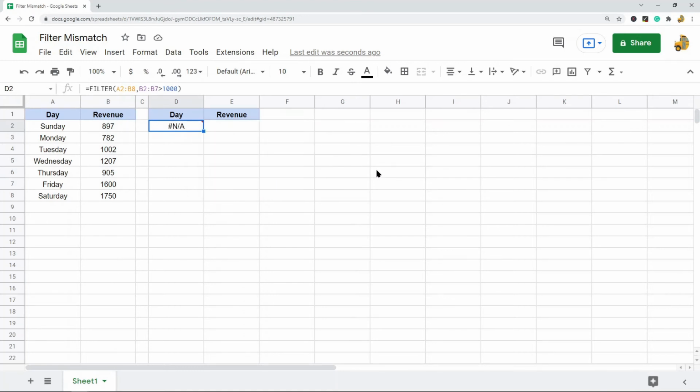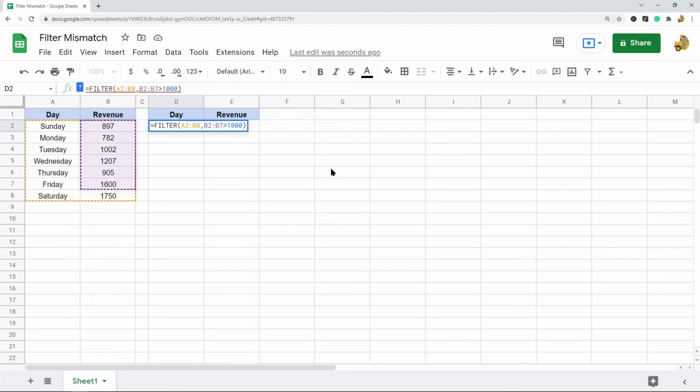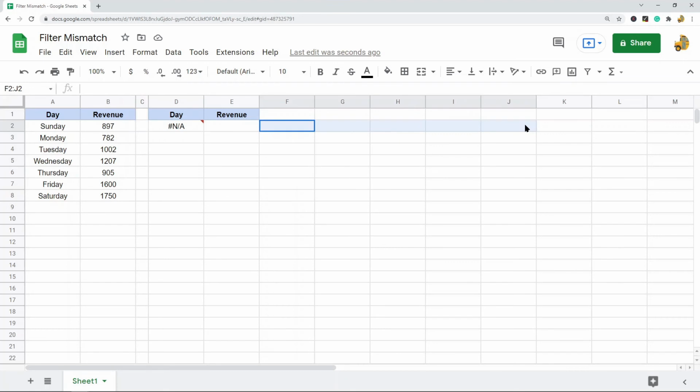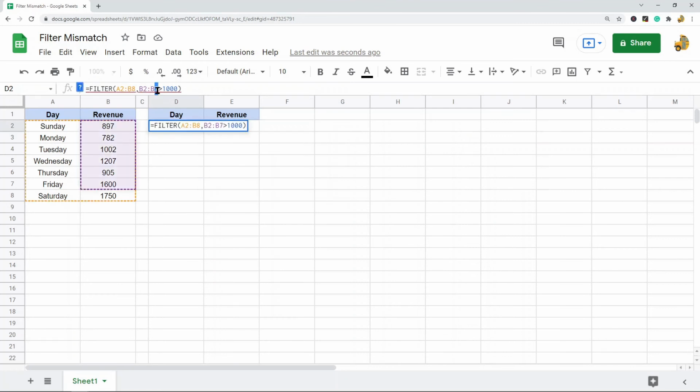Whenever you get this filter has mismatched range sizes error, check the parameters of the function and make sure that they are of the same length. Whether you're using it on rows or on columns, if they don't match, you're going to get this error. More often than not, you just have a typo in the parameter where they're not the same length, or you've put the entirely wrong range into the function. So to fix this error message, just make sure that your two parameters here are the same length.